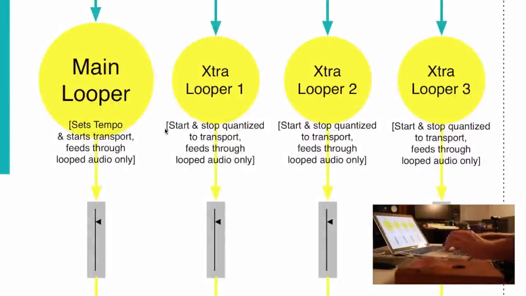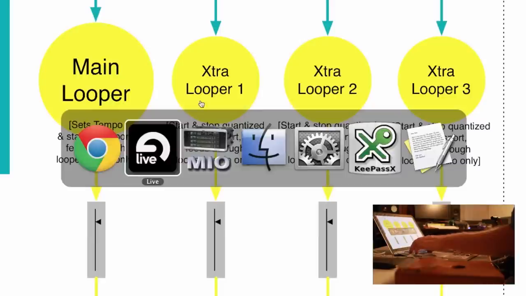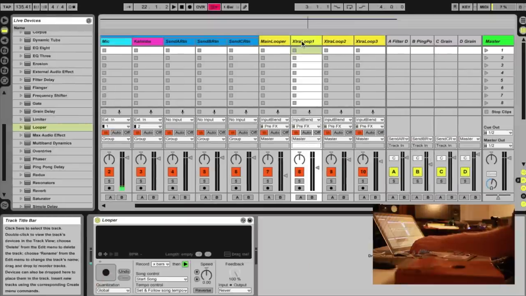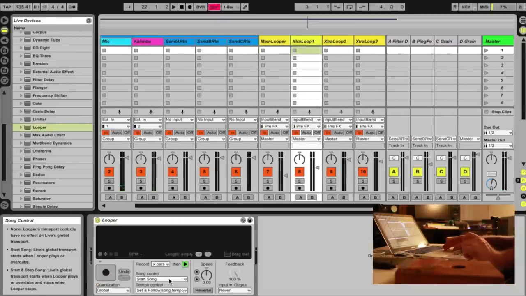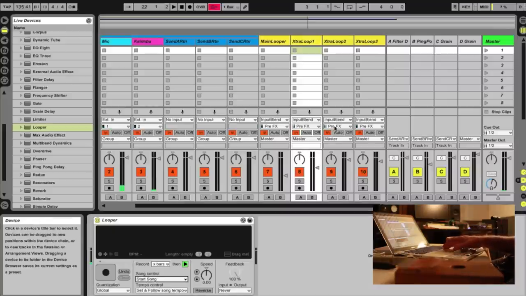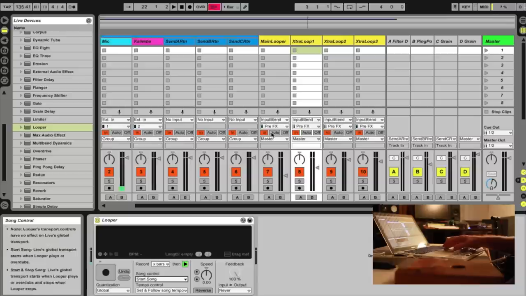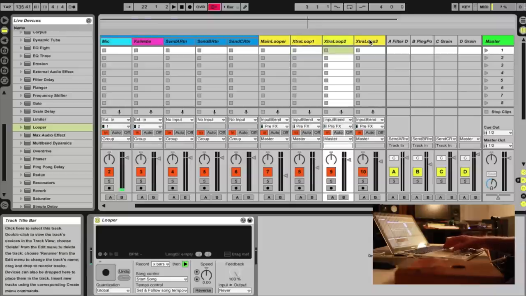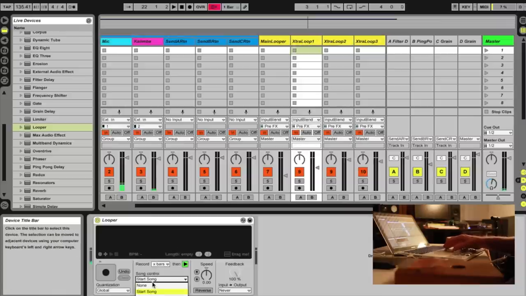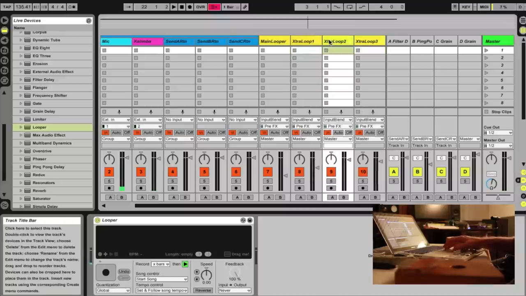And if I quickly zip over to the extra loopers, those guys have a slightly different setup. They don't set the tempo and start the transport. If we go and look at extra loop one, this one here, in this case I have got them set, it doesn't really matter, but they can start the song. So any one of these loopers could start the song in this case. I forgot I'd set that up like that. But you can also tell it to have none on, no song control. And most importantly with these ones is the quantization settings.